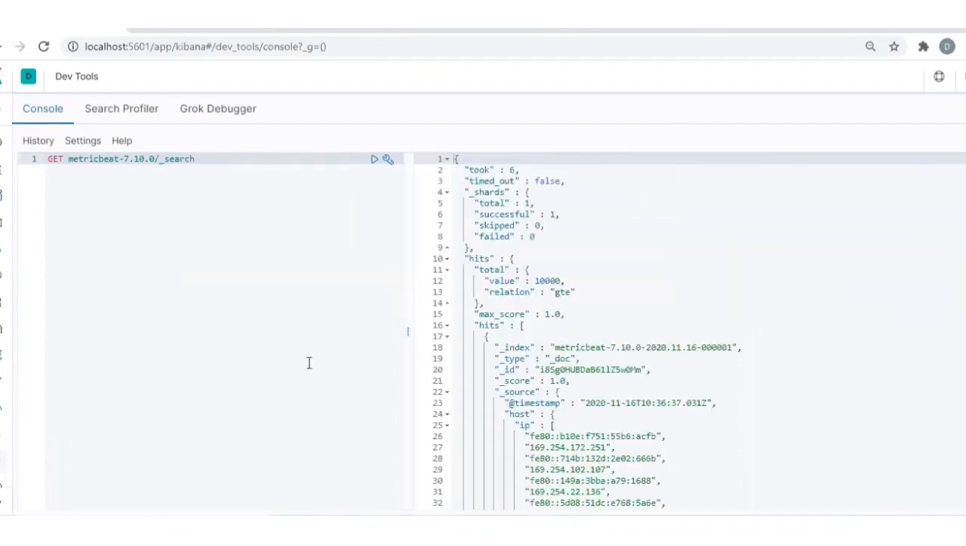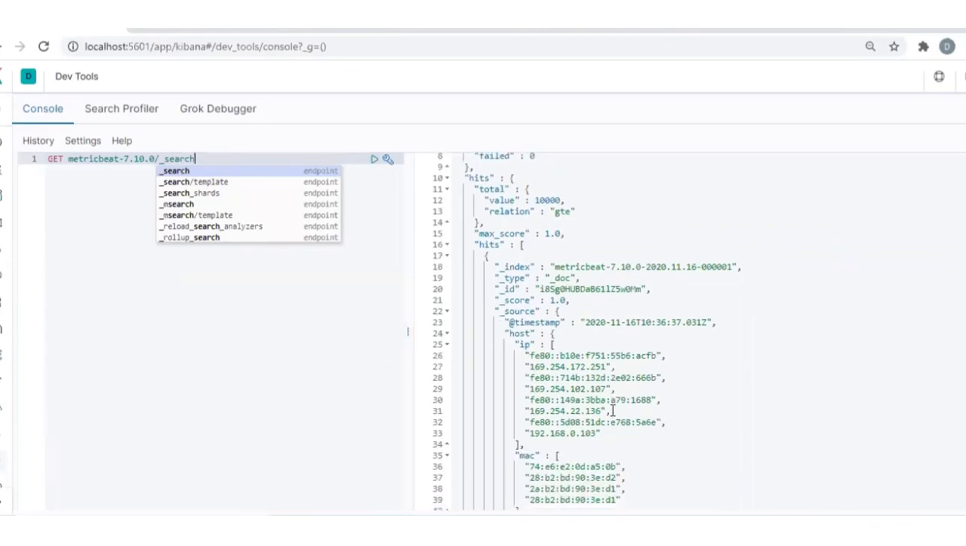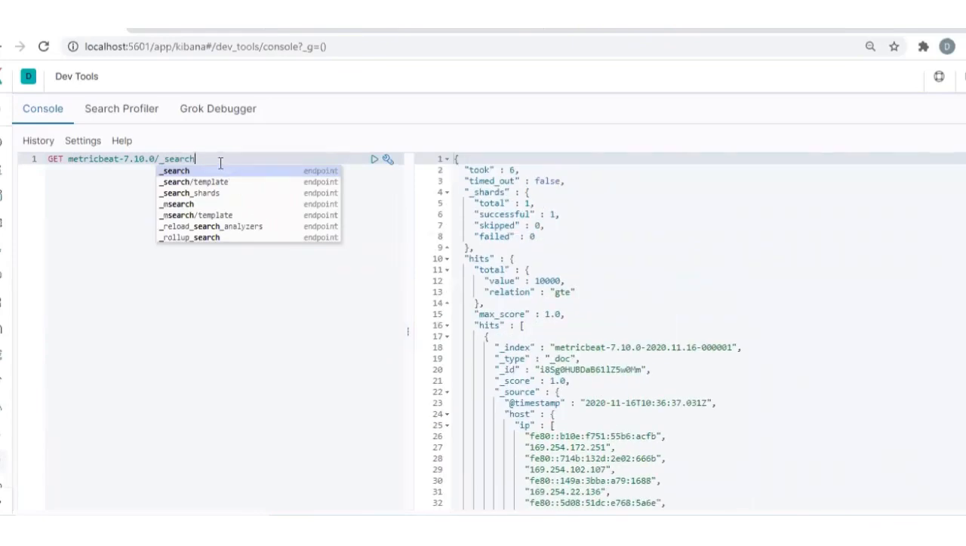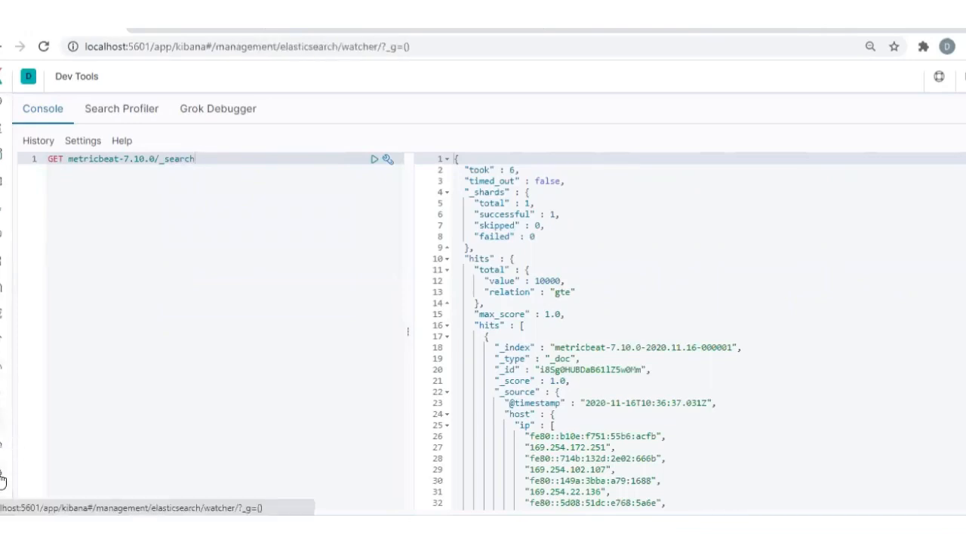Okay, now I receive. I just verify whether we are receiving data or not. Okay, we are receiving data. Now we will configure the simplest one first. I will just tell you the simplest one.